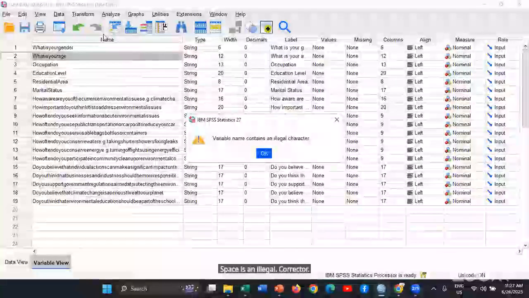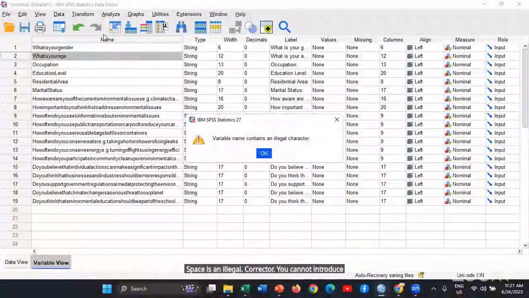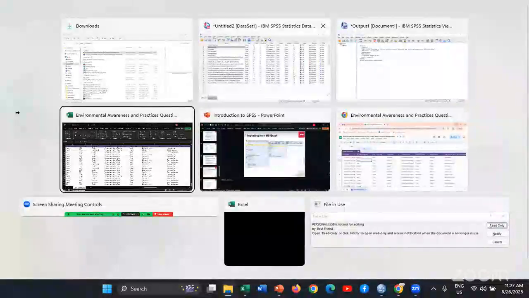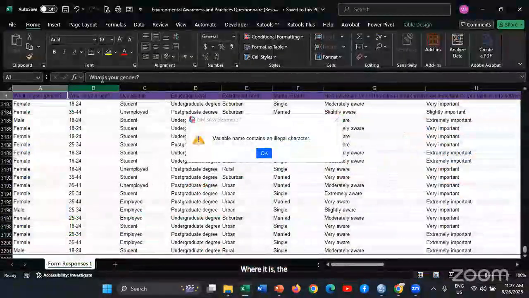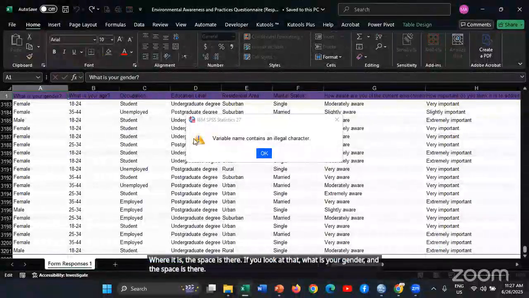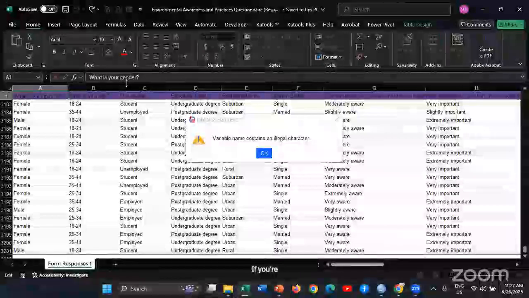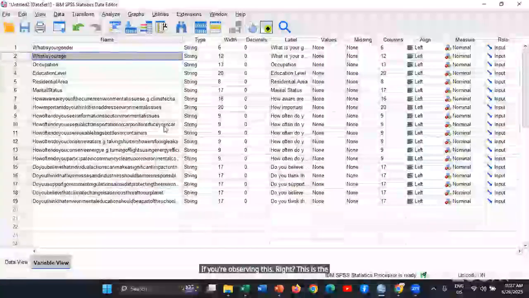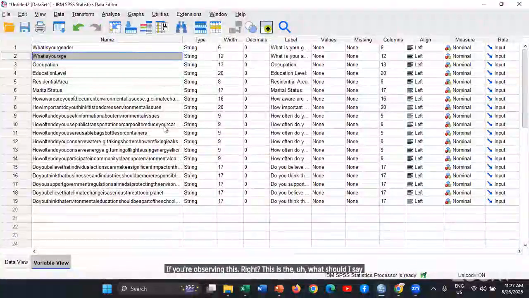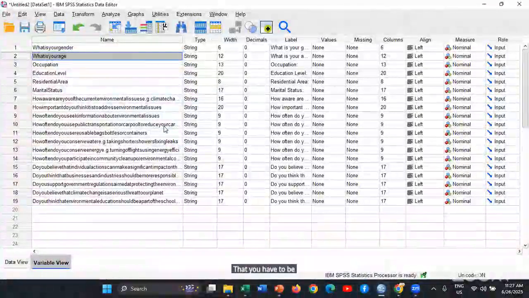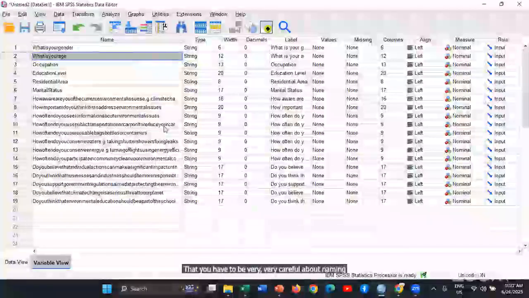You cannot introduce a space like in Microsoft Excel, where the space is there. You look at that: what is your gender, and the space is there. This is the beauty of IBM SPSS, that you have to be very careful about naming the variables.